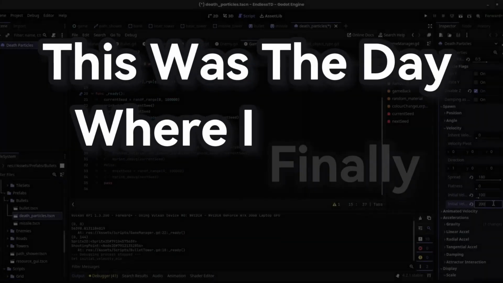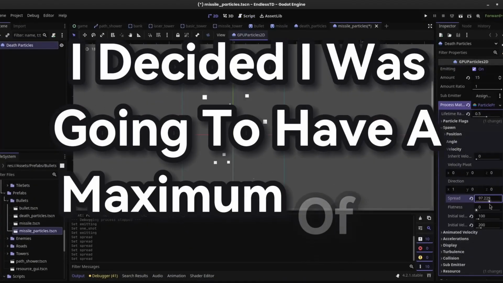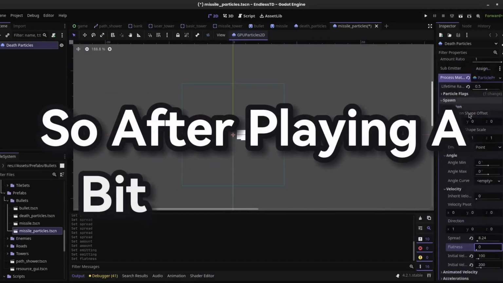This was the day where I finally created the towers. To keep the game as simple as possible, I decided I was going to have a maximum of 6 towers. So after playing a bit of Frontline, I had my pick.